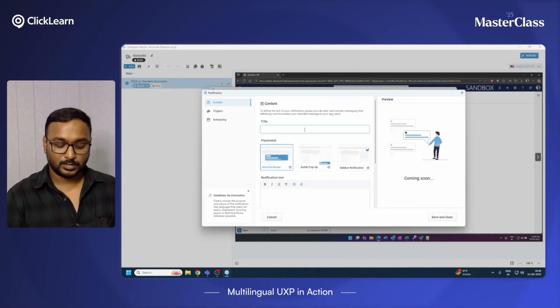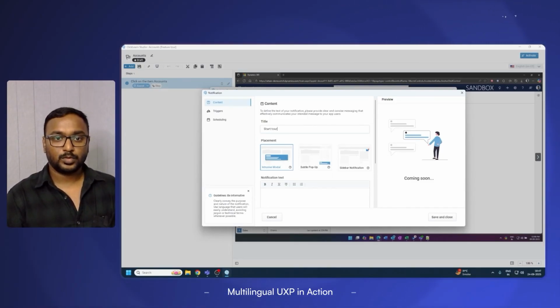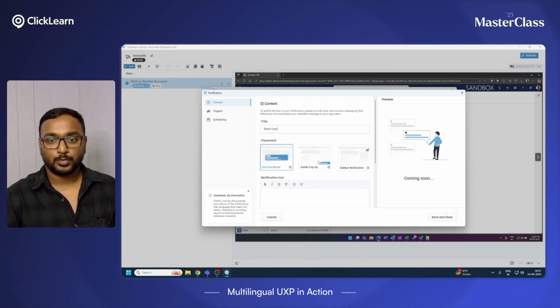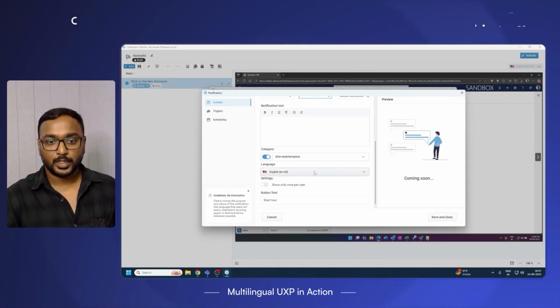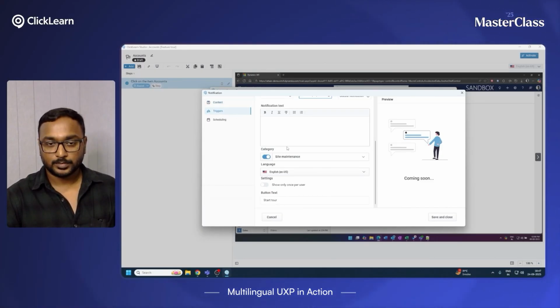Start tour. I want it to be a subtle pop-up, and my language should be in English, and my button says start tour. Fine with that. I have a trigger here again.